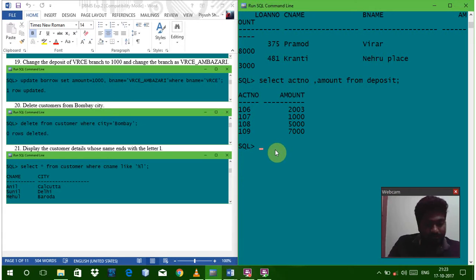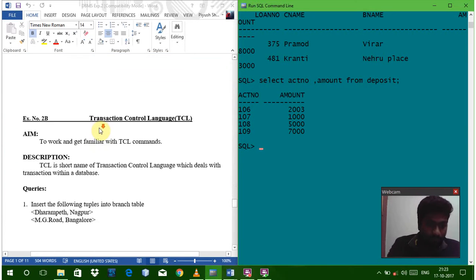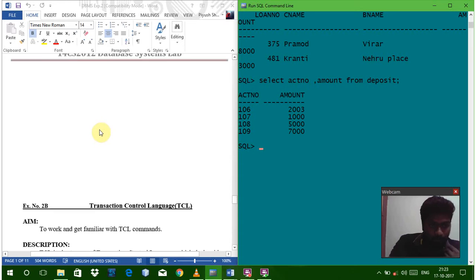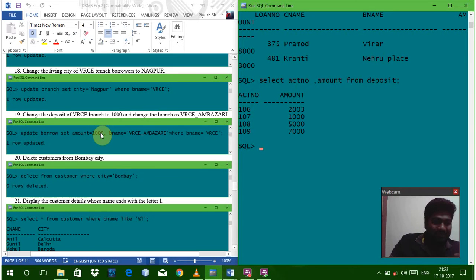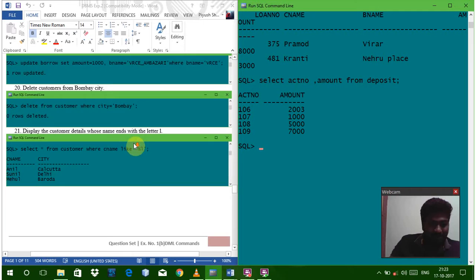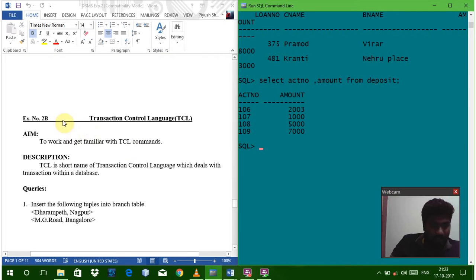So delete from the table name, and after that where, and the element which we are going to delete. This is how the code works. And this is all about the select, update and delete statements. Next, let's move on to experiment 2b.